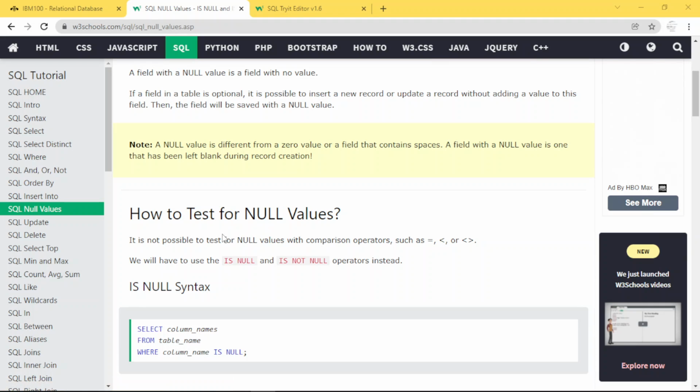So let's jump into what W3Schools mentions about null values and how to test for them. The first thing to say here is it's not possible to test for null values with comparison operators such as equal to, greater than, less than, or not equal to. You can't use those comparisons to check for a null value. You have to use IS NULL or IS NOT NULL.